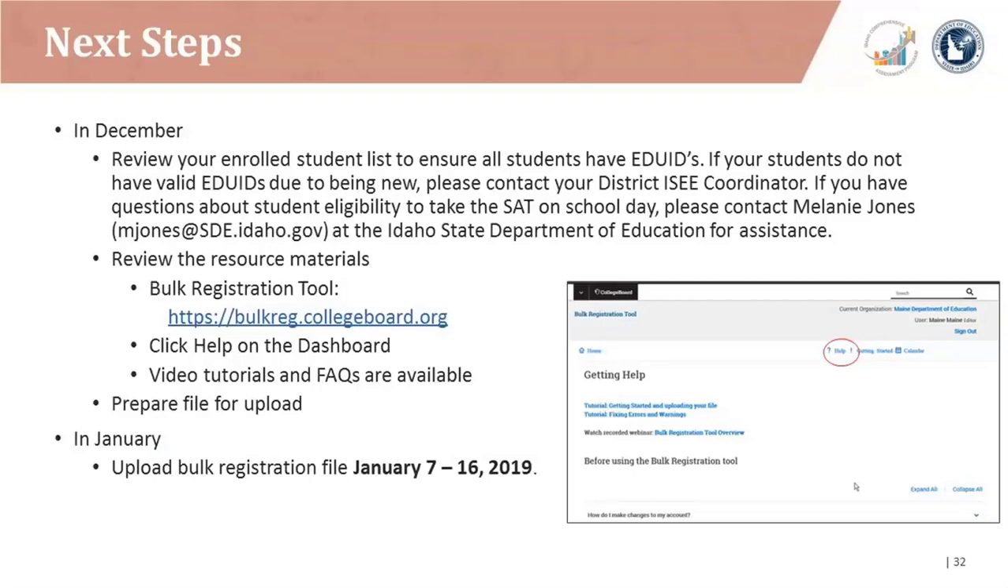If your students do not have valid EDU IDs due to being new, please request that information from your district ISEE coordinator. If you have questions about student eligibility to take the SAT on school day, we ask that you contact Melanie Jones at the Department of Education for assistance. We also ask that you review the resource materials. There's resource material available in the bulk registration tool under bulkreg.collegeboard.org. You can click Help on the dashboard. You can view tutorials, and frequently asked questions are also available. And you can review the resource materials that are available.